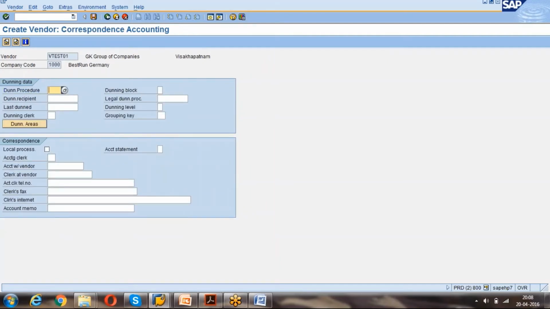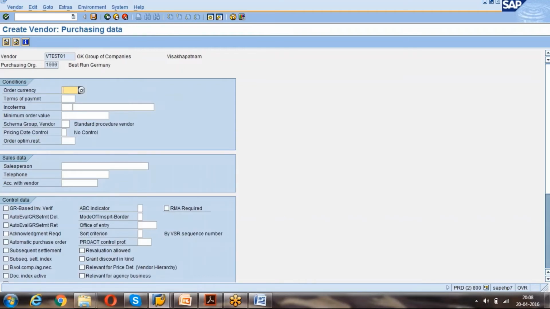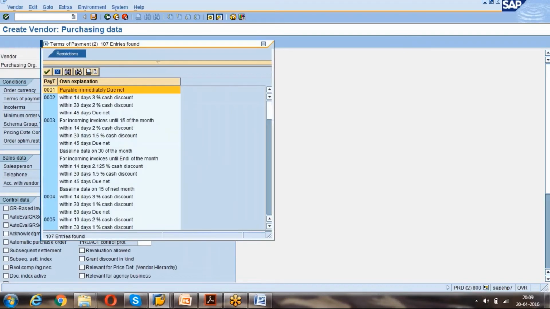This dunning is a separate process in accounting. If they want to maintain dunning, then they maintain these details. Otherwise, we can ignore it. Finally, our important purchasing data, where we are involved more. What is the currency we can maintain here, INR, and the terms of payment. The same terms of payment I told you, right?